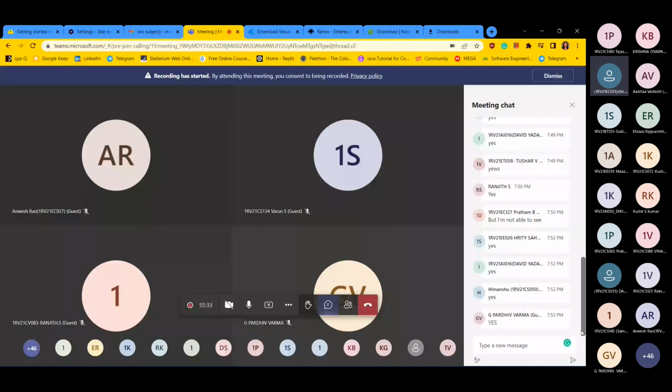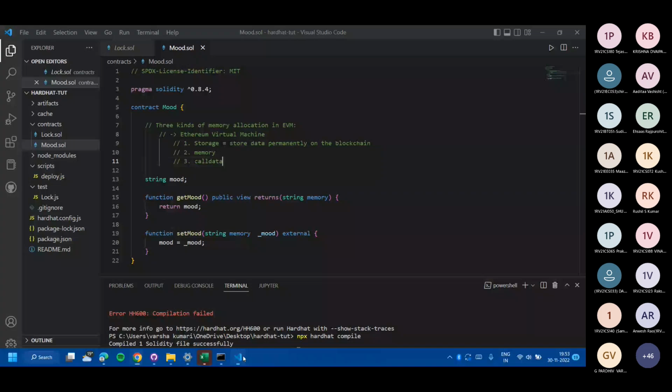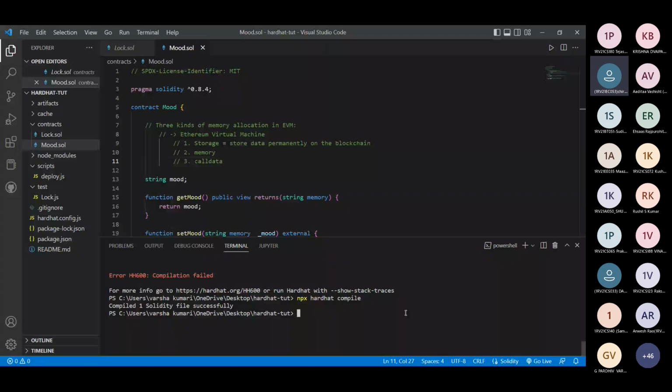But while using VS Code and Hardhat, we'll use the command line to compile our contracts. We give commands to the computer using the command line interface, CLI. So what command are we going to write to compile? This is npx.